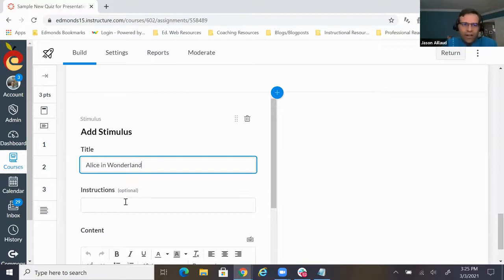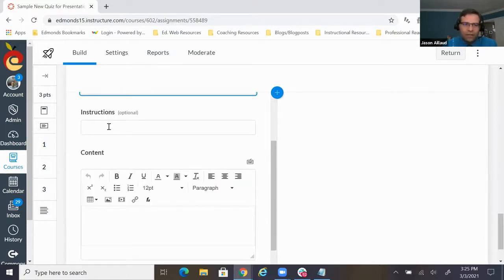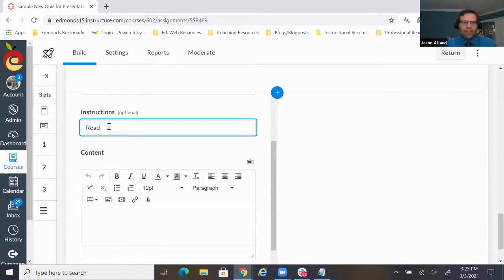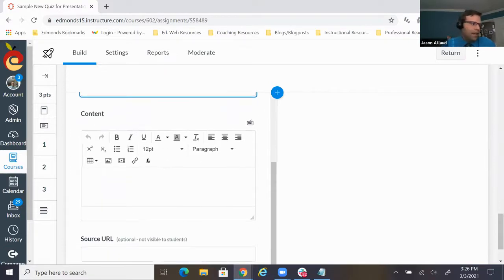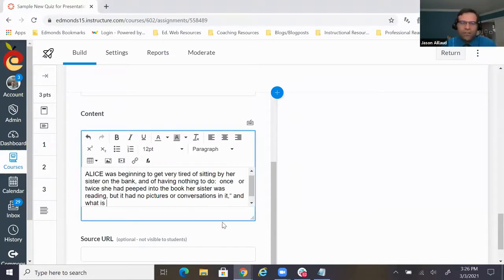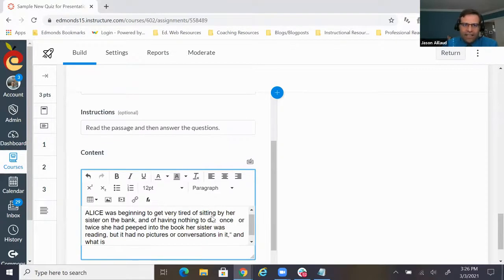So earlier I copied the beginning part of the text of Alice in Wonderland. So maybe this is just an Alice in Wonderland quiz. And we might tell the kids to do something like read the passage and then answer the questions. Okay. And I think I probably lost my copy here. So let me grab it again real quick. And then I'll paste it into the rich content editor here. There's the first page of Alice in Wonderland. And now I've got that text in there.